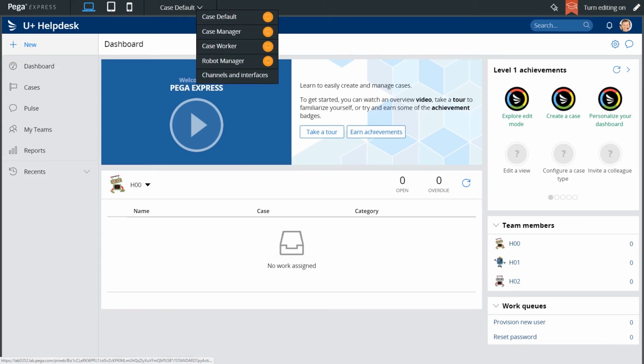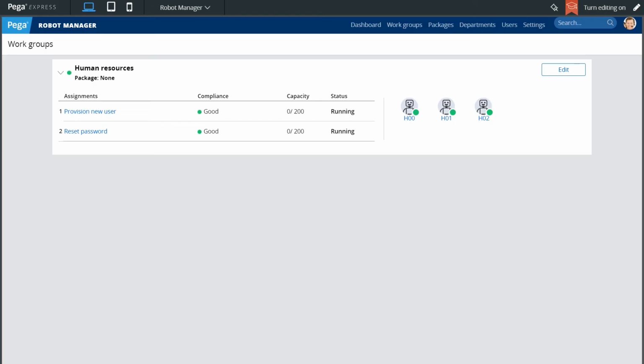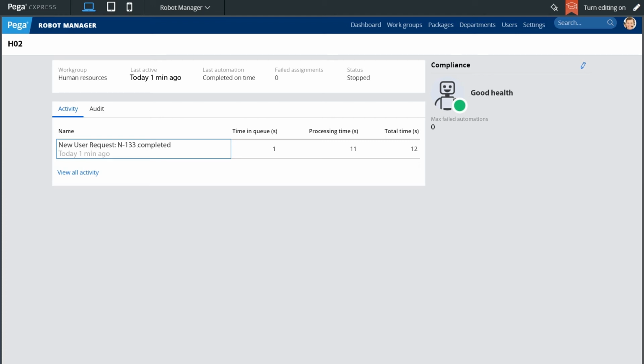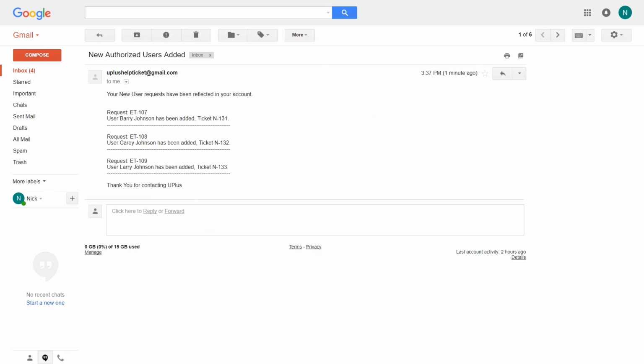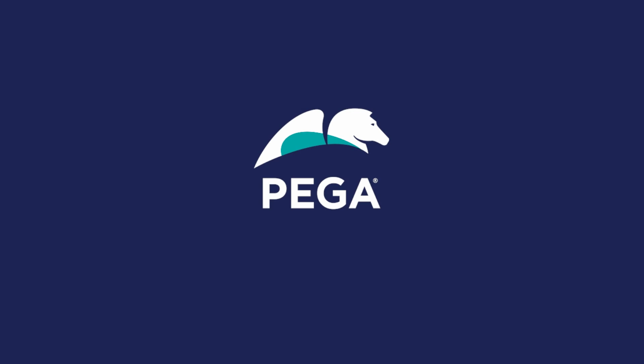We can drill into our robot manager to see that they're all running, they're healthy, they're provisioning new users, they're resetting passwords. And if we drill into one of our robots, we see that just a minute ago, it did a new user request N133. And the great thing about it is now back to our customer within seconds. Before they can even walk away from their keyboard, they get an email response back that their work has been completed with their case ID. Truly great customer experience, an operationally efficient organization, and one that is agile as well.